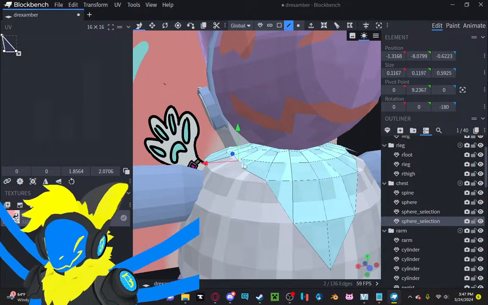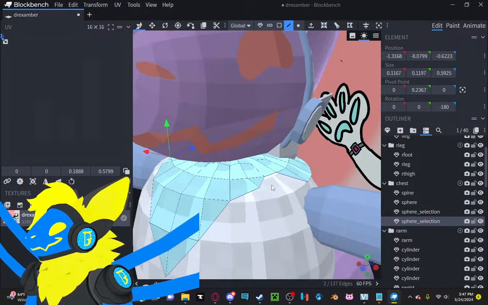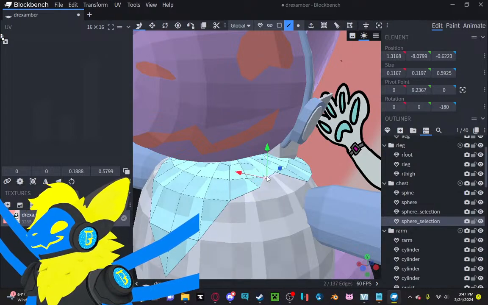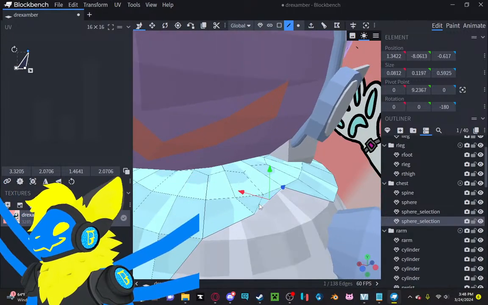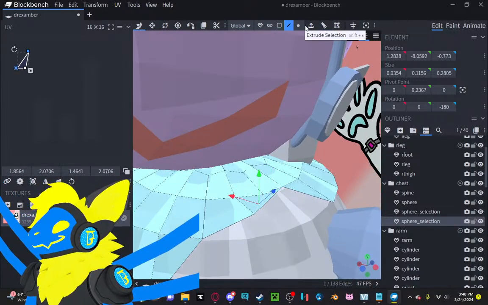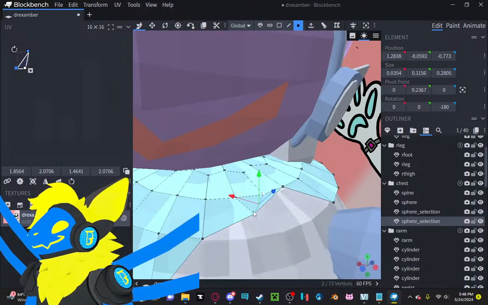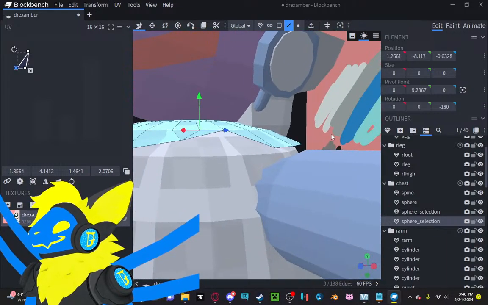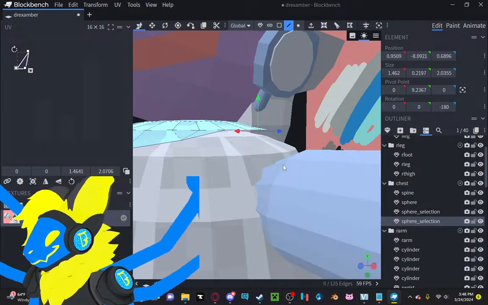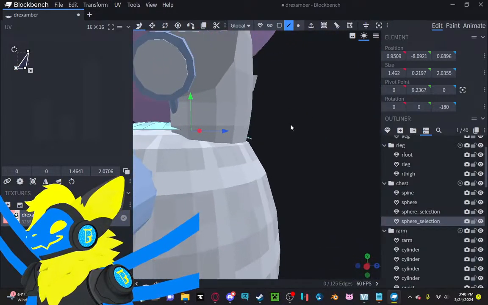So yeah. We want that. And what I'm doing is creating new faces, new polygons, basically. Between these two vertices that are right there and there, and then these two vertices that are right there, and then these two. And that creates a new line, basically. A new face for me to use.